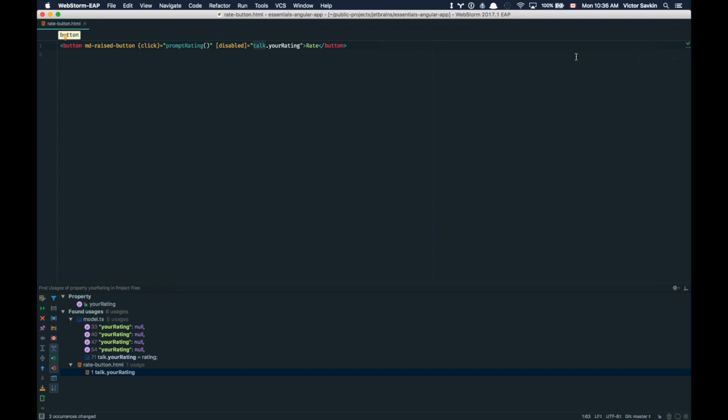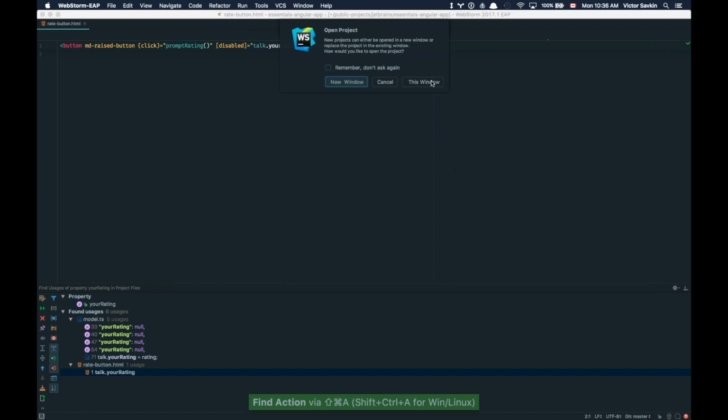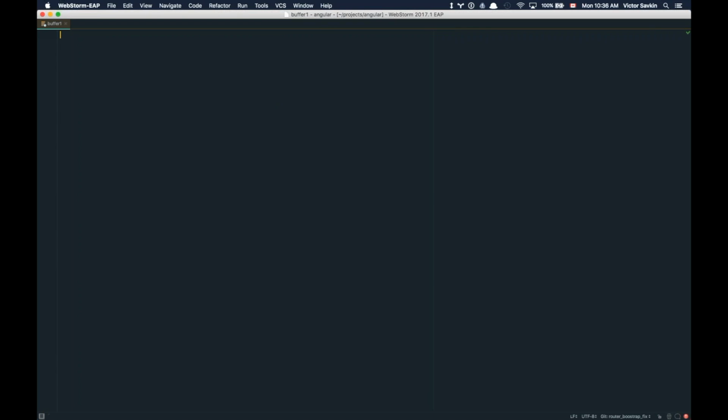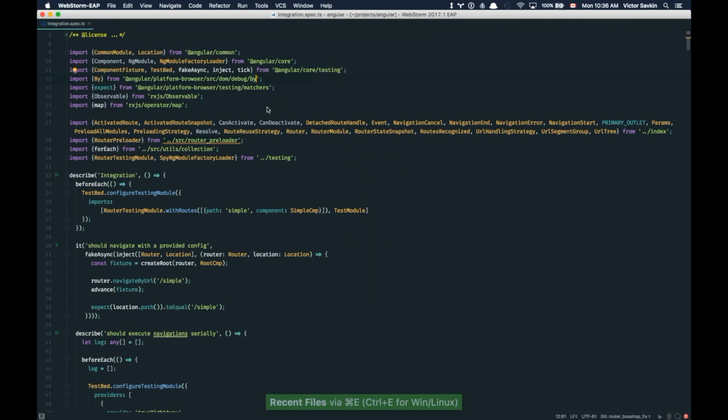Now, finally, I want to show you the main reason why I like WebStorm. And to do that, I want to open the Angular project itself. So this is the Angular framework. Just open something interesting. Okay, it's the Angular framework. And I want to show you the main reason why I like it, why I use WebStorm for building Angular apps and why I use it for working on the framework itself.